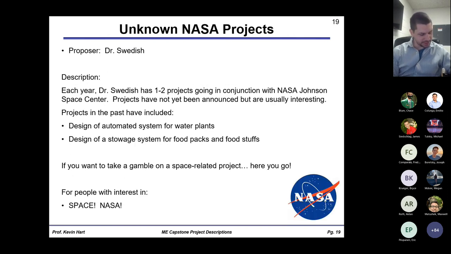Okay, Dr. Swedish has a NASA project that he usually does every single year, sometimes two. This upcoming year, he'll just have one project, and it's a little bit unknown exactly what it's going to be. So it's a bit of a gamble, but it's going to be something NASA and space related.